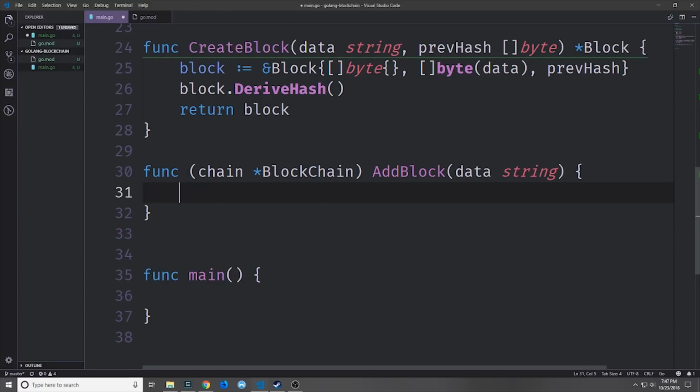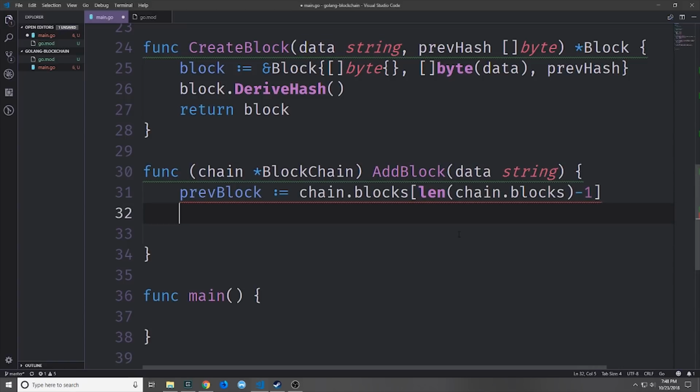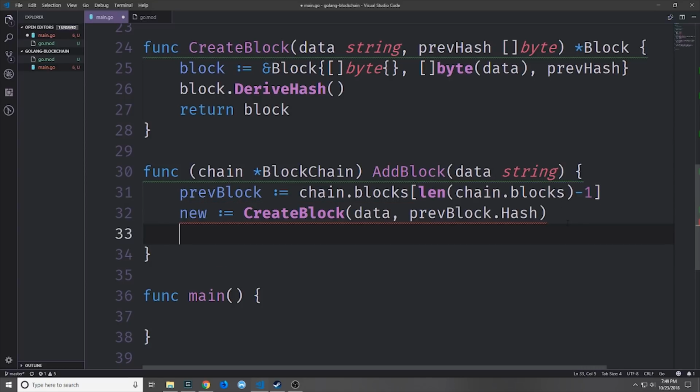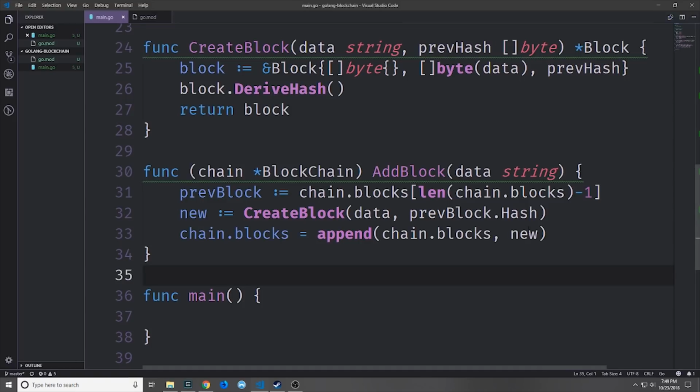With our new blockchain type, let's create a method which will allow us to add a block to the chain. So this method gets the pointer for our blockchain, and then it takes in a data string. First, we want to get the previous block in our blockchain, and we can do this by calling chain.blocks, and then passing in the length of our blockchain blocks minus 1. We can create the current block by calling the createBlock function, passing in the data string from here, and then getting our previous block hash and passing it in as the previous hash. And then we can append this new block to our blockchain simply by using the append function, passing in chain.blocks, and then assigning this to chain.blocks.